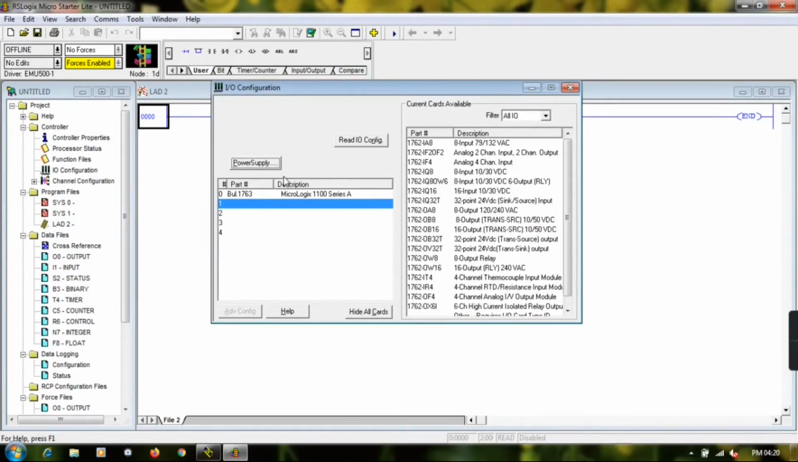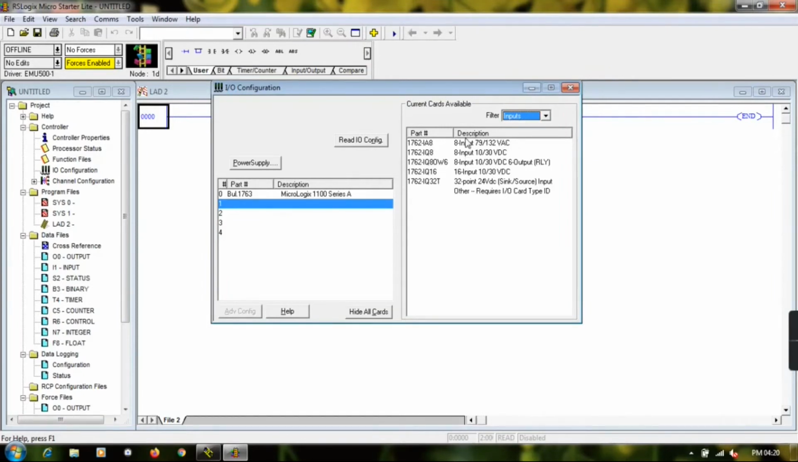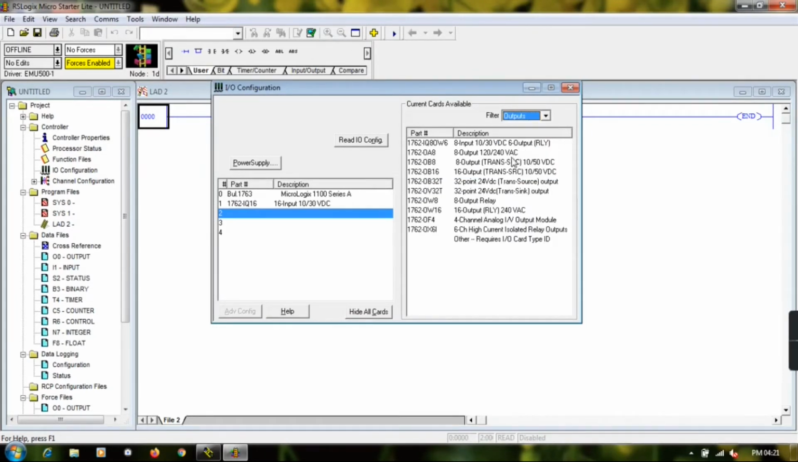Here, if you are working with a real-time PLC and your hardware is connected to the computer, then you just need to read this IO configuration. Because I am using emulator software, you have to manually select the input and output modules. From here, in the filter, I will choose the inputs, and you can randomly select 8 input, 16 input or 32 input. Here I will be using 16 input. If I double click on this, it will appear over here. Similarly, I will choose the output module also. In the same way I will choose a 16 output module. I will double click on this, and it is added. Now I will just close this window.